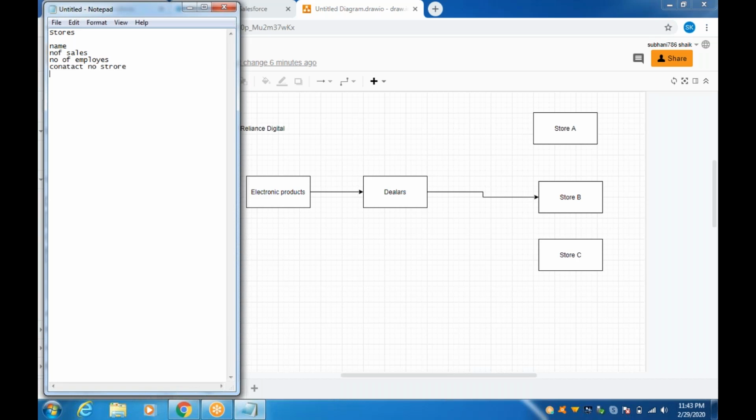Any other thing? Timings. Yeah, timings also, exactly. Timings of the store. And rating, rating can also be given, right? Any other thing? Okay. So can I take any object apart from store?